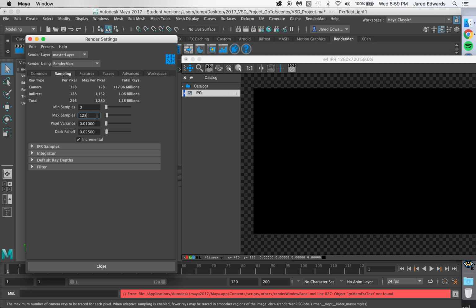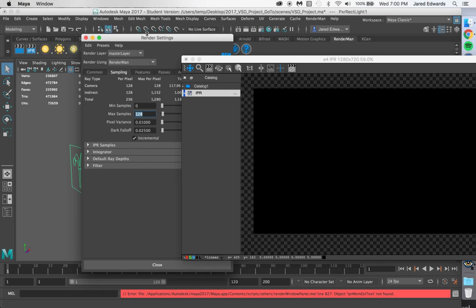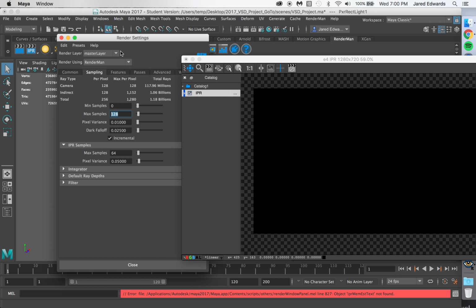This tells you the physical number of samples in a pixel, which is a little different because the Metal Ray quality slider was just this arbitrary, 0 to whatever you want to put it to, which didn't make a whole lot of sense. So these guys right here, whether you use 128, 256, they only work with that render current frame button, which is the final render.